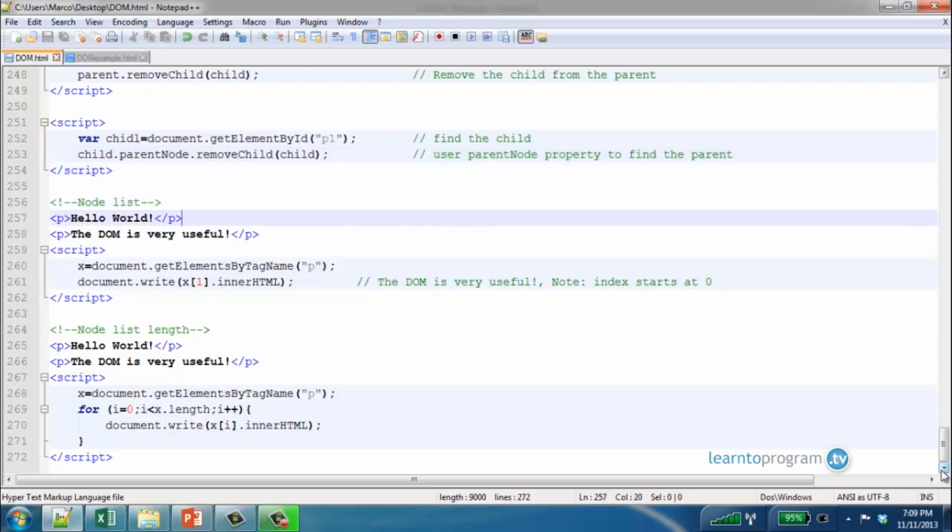You can also have a node list. For example, if you have two p elements and you call get elements by tag name, it will return all the p elements. If you want to access the second element, you index x of 1 dot inner HTML. You can have access to that. It will print the DOM. It is very useful. The index always starts at 0.